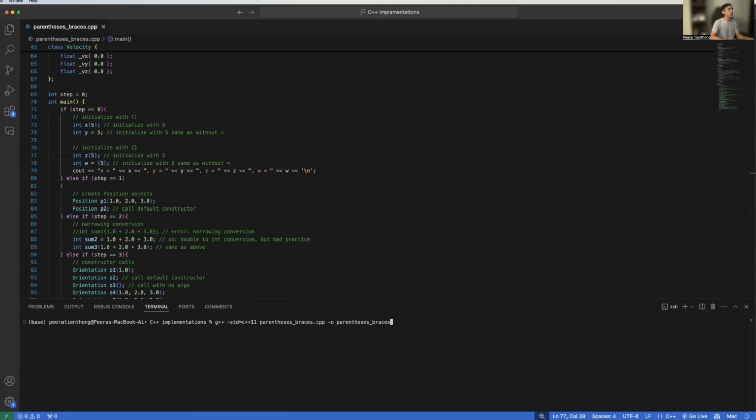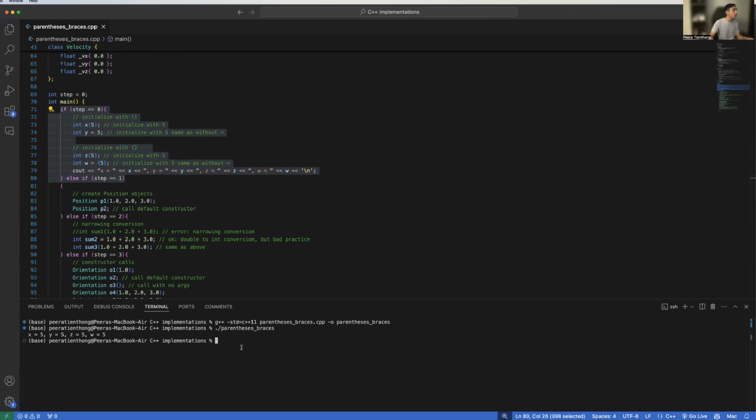So with this source code, here we execute the step 0, which is this block. So we see that X, Y, C, and W, they all have value 5. So as expected. So let's move on to the next part.